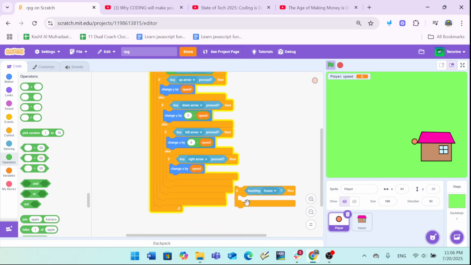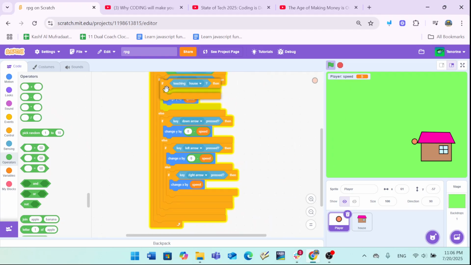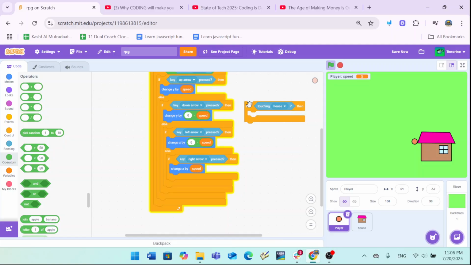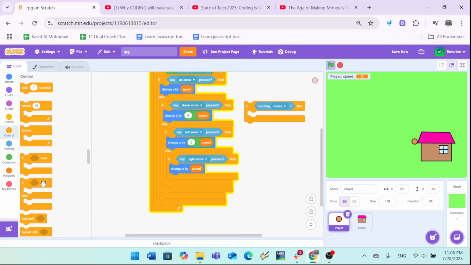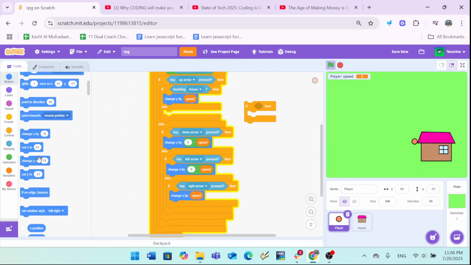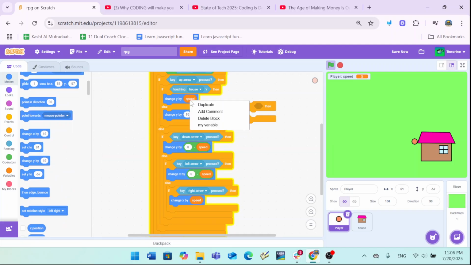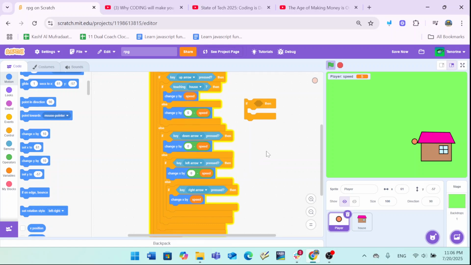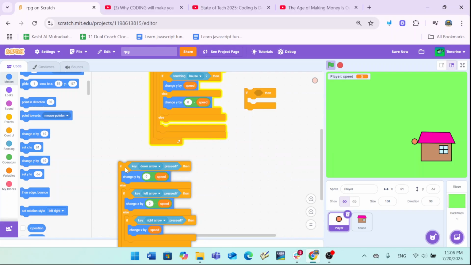So now I'm going to check if it's touching the house for each of these. So with the up arrow, I'm going to put an if else statement. So if touching the house, then change Y by speed, else change Y by negative speed. I'm going to do the same for all the rest.